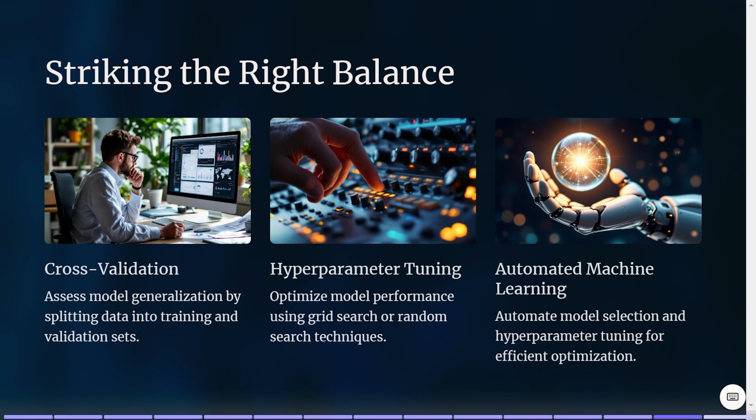Striking the right balance is an art and a science. Use cross-validation to assess how well the model generalizes to unseen data. Optimize parameters through grid search or random search. Tools like AutoML can automate these processes, making it easier to find the sweet spot. The key is iteration, building, testing, and refining until you achieve a model that performs consistently across datasets.